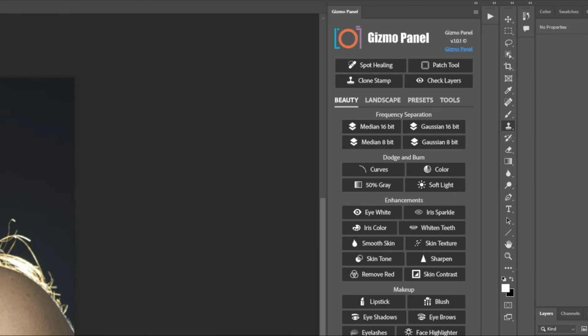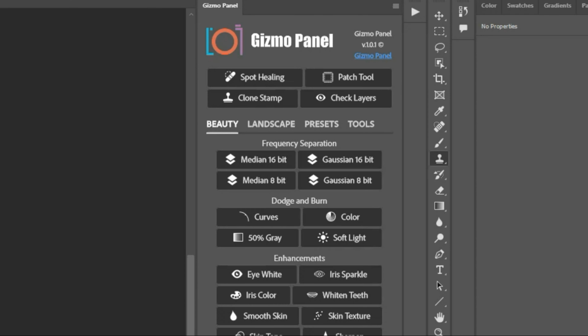Gizmo Panel provides two methods for frequency separation, median and Gaussian blur. There is not a big difference between both of these methods, and both can be used to achieve similar results. In the Gizmo Panel, you will see 4 buttons for frequency separation: median 16-bit, Gaussian 16-bit, median 8-bit, and Gaussian 8-bit. Each button represents a different type of frequency separation.